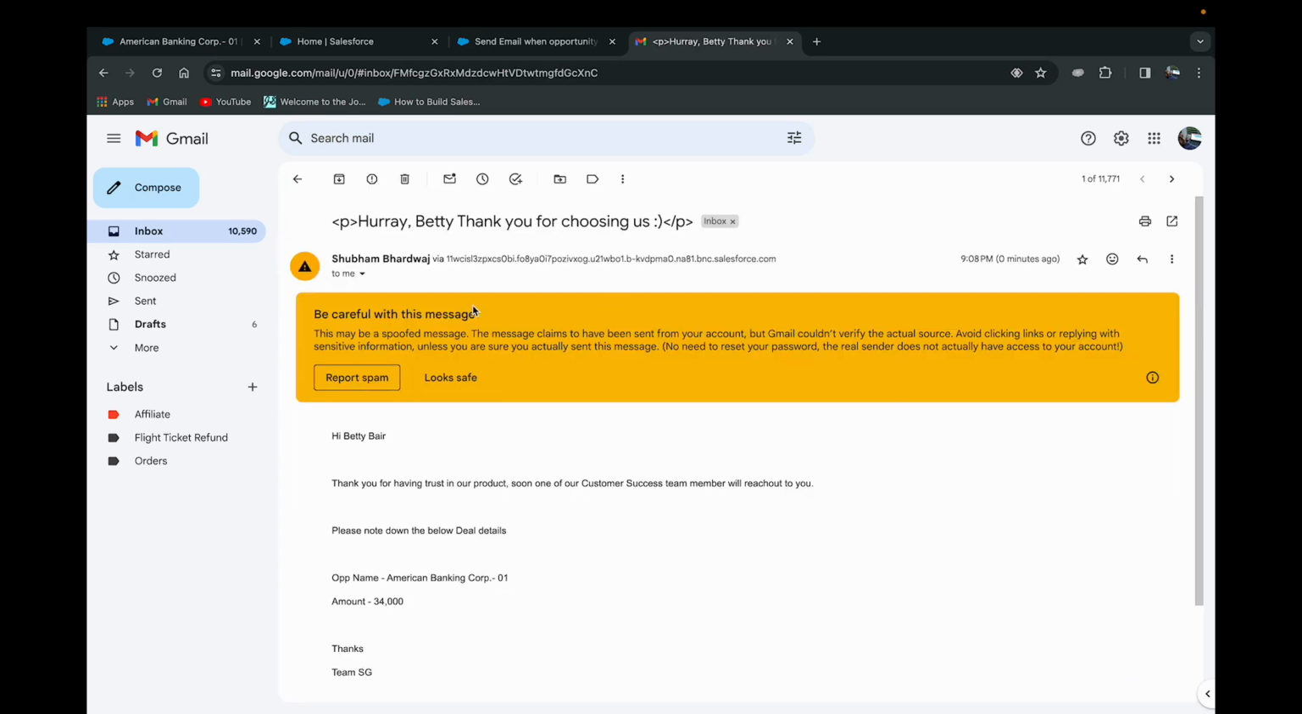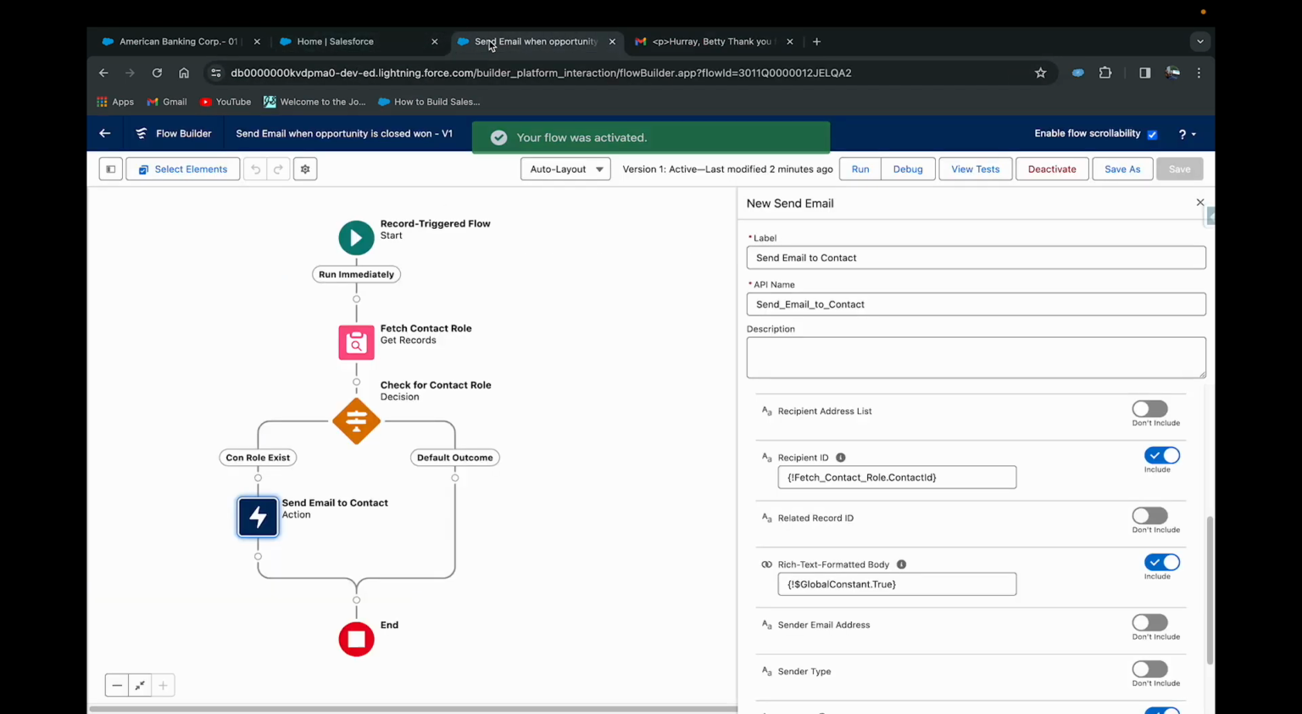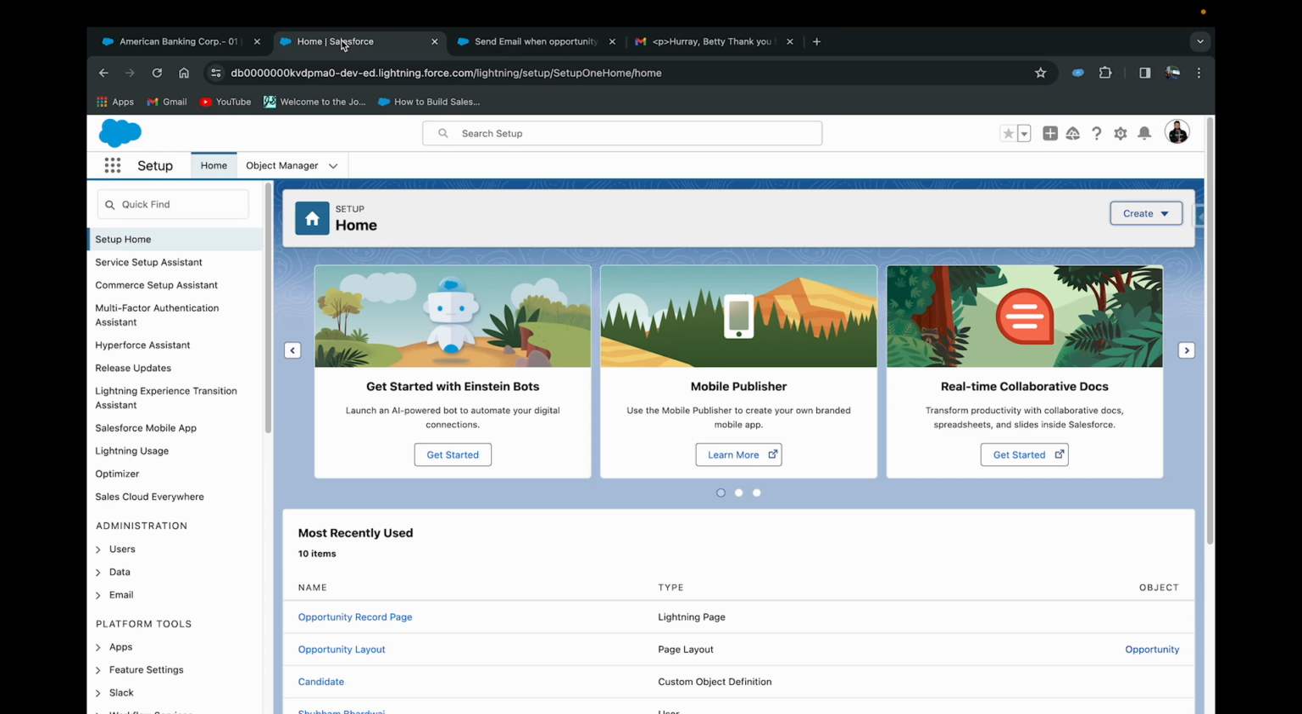Let me select this. I will remove these HTML tags, right? I will let you know how we can remove them. So here you can see, hi Betty Bear, thank you for having trust in our product. Soon one of our customer success team members will reach out to you. Please note down the below details, deal details. Here is the opportunity name and here is the amount. Thanks, team SG. Now the main part, whether the email is logged or not, let me show you.